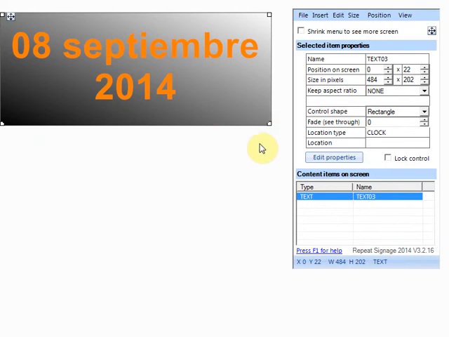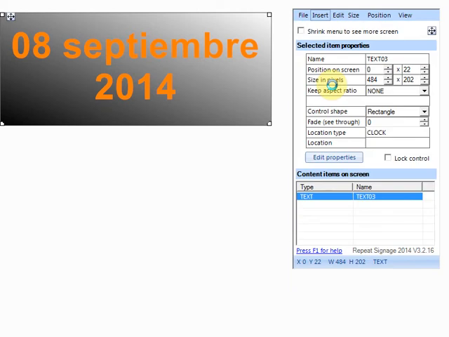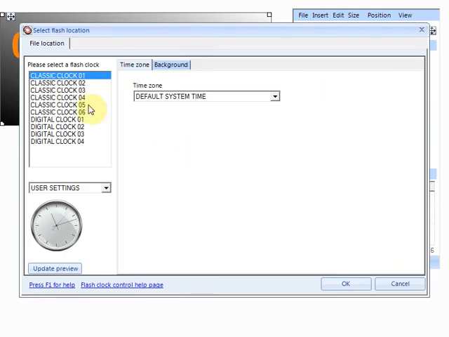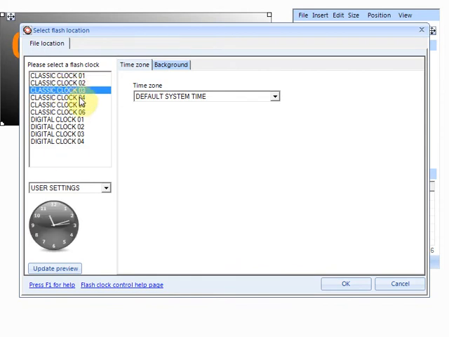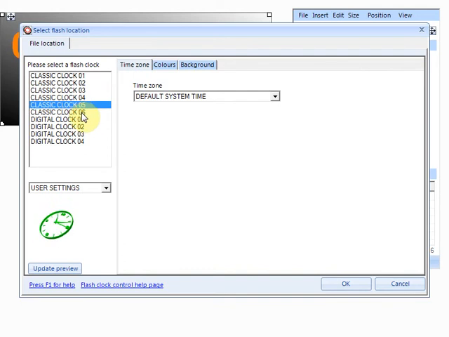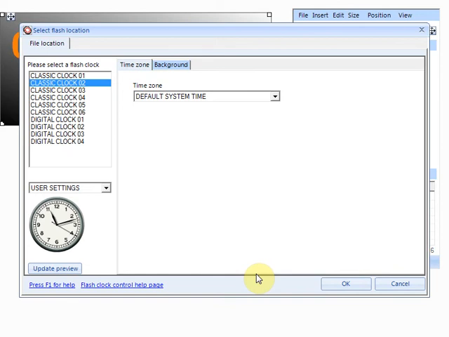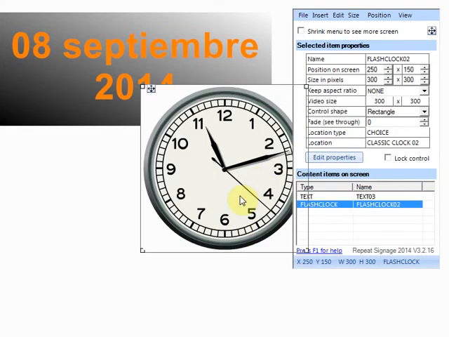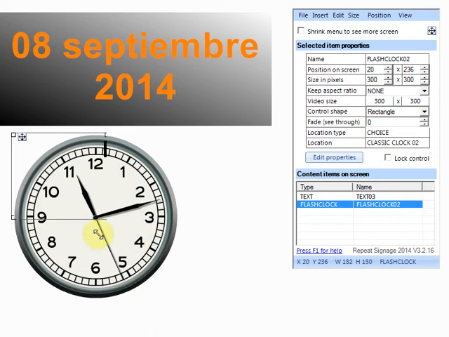Now your second option for clocks is to use a flash clock instead, so we're just going to do that quickly. Click on insert and insert flash clock, and you've got 10 different styles. We'll just go through these quickly. The classic clocks are all the circular ones, and I'm just going to go back to classic clock 2, which I quite like, and click on OK to drop that onto screen, and just drag to resize it.